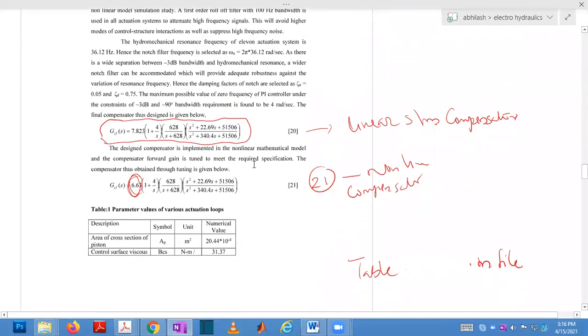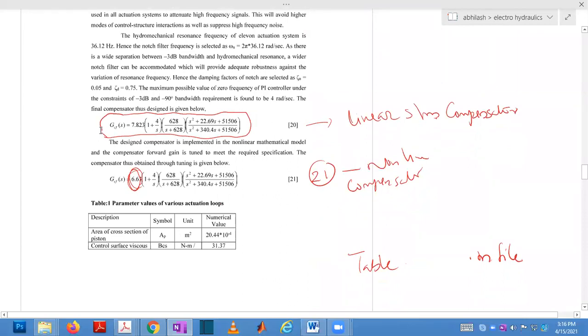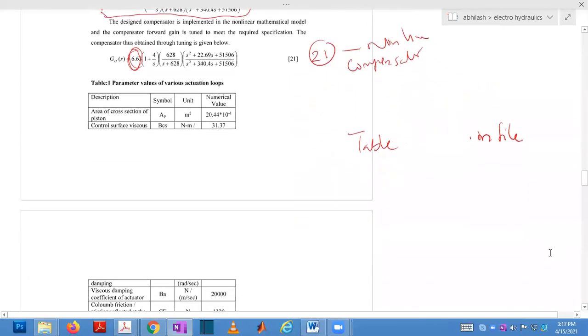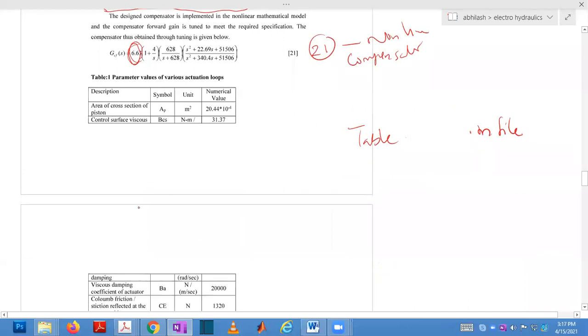And for this compensator for the linear system, you have to use equation number 20. Earlier you have done that: TF1, TF2, these three transfer functions are cascaded and you will get the uncompensated open loop transfer function.